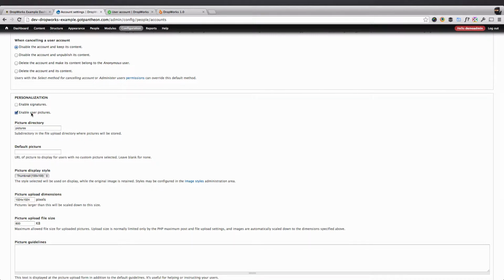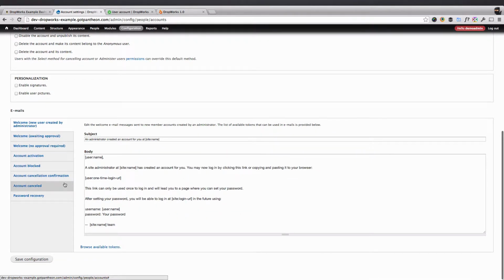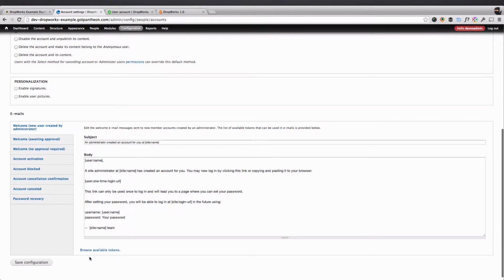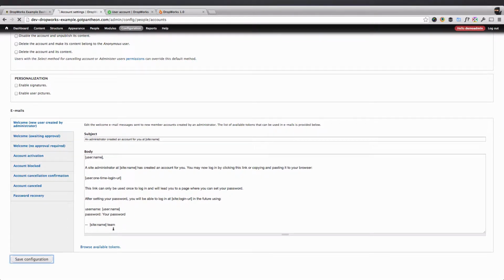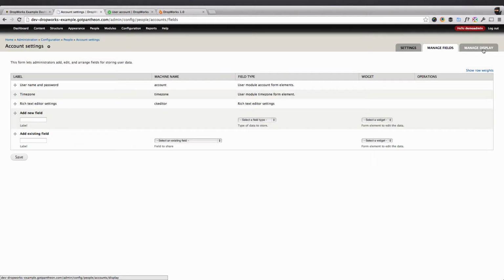If we enable user pictures, which in this case I'm not going to use, I'm going to use its own custom field. What we want the welcome, account activation, cancellation, password recovery emails to say, and we can customize those with tokens if we wanted to. And then we also can manage fields and manage display, similar to content types.